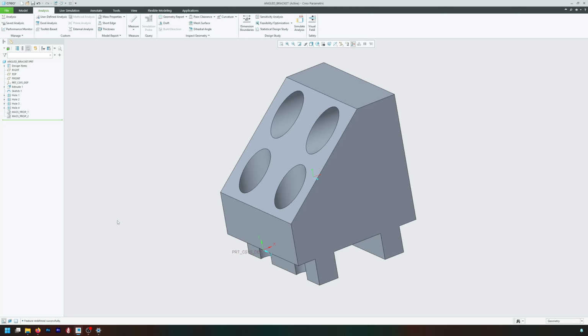Alrighty folks, in today's video I'm going to show you guys how you find the mass properties and the center of gravity of an item in Creo Parametric.